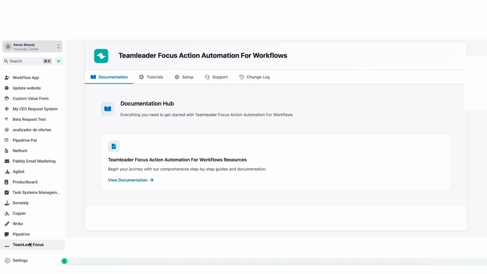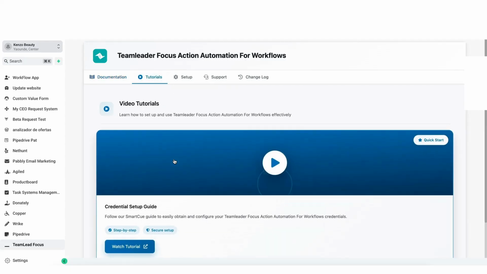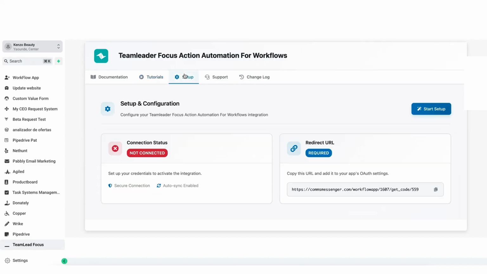Click on the custom page and the app interface is going to pop up where we'll have access to the documentation. We'll have access to the Smart Queue video that is going to serve as a guide on how to get the necessary credentials to set up your app. We have the app setup feature. At this level, the app has not yet been connected. No worries. We are going to walk you through on how to connect your app.